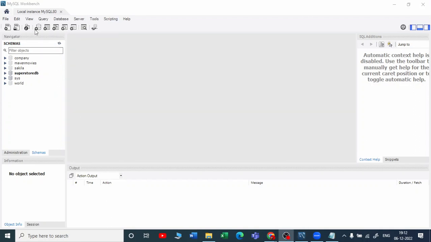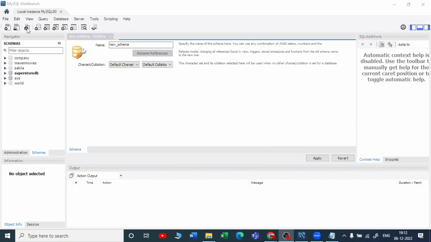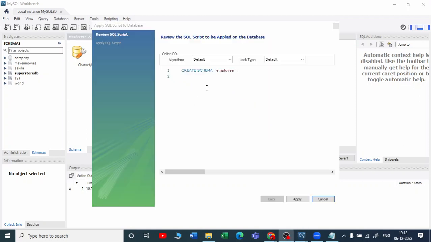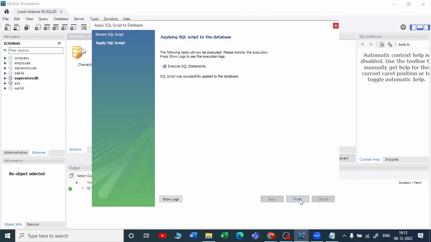So this symbol is used to create a new schema. You can see it is a symbol of a database. You just click on this. Once you click on this, it will ask you for the new schema name. Let me write a new schema name as employee. Then you just click on apply, and that's it. Then click on finish.